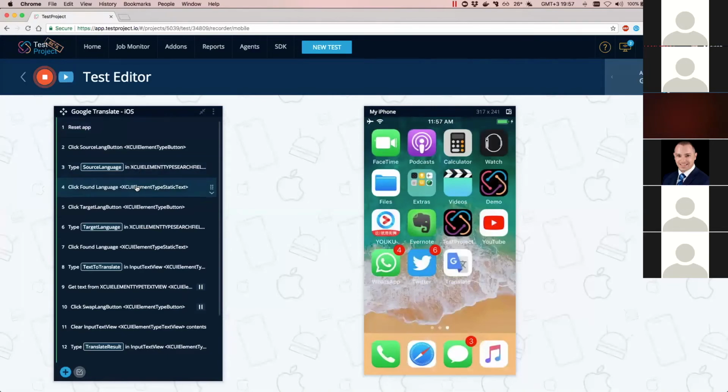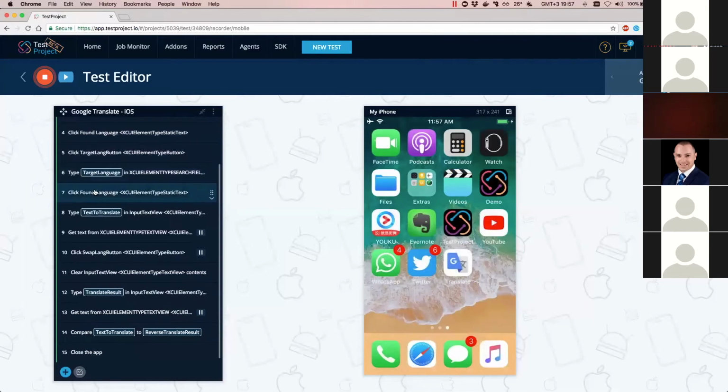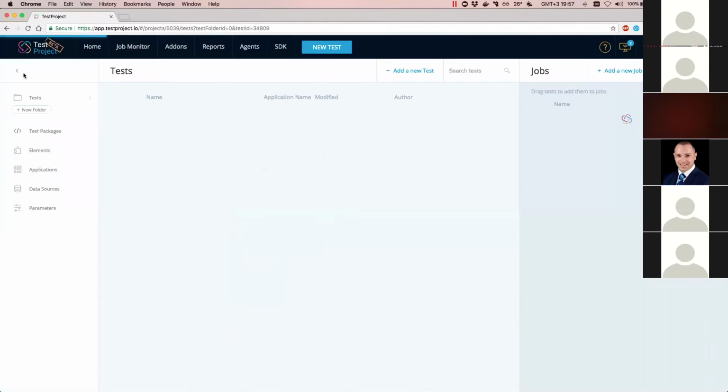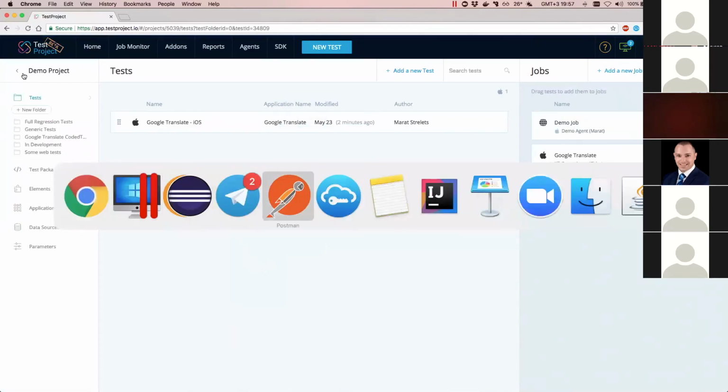Yeah, so this is basically the scenario of translating this hello world into some direction, and vice versa. I can just stop it. I can continue waiting for the execution to finish. But as you can see, once it's finished, all these steps here are marked with the green border. It means that they have passed successfully, and eventually the close-up has just closed the application.